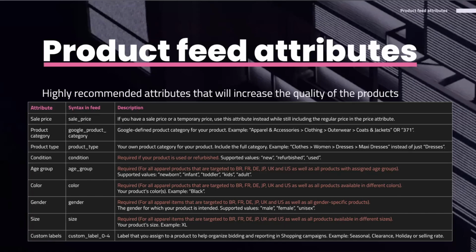Then we have the condition, which is basically always required if you have products that are used or refurbished. So it's a really good attribute to have if you have used products. And even if you have a feed with mixed products, where some are used, new or refurbished, always add it for all products, basically.